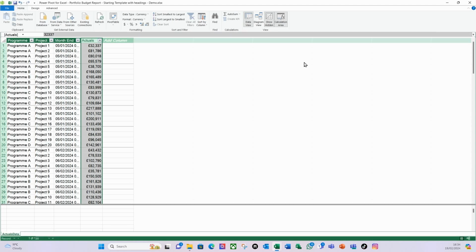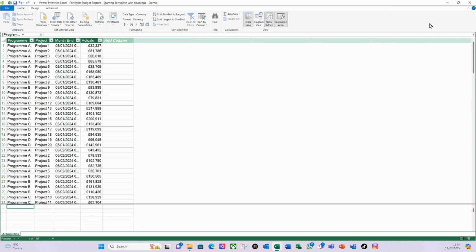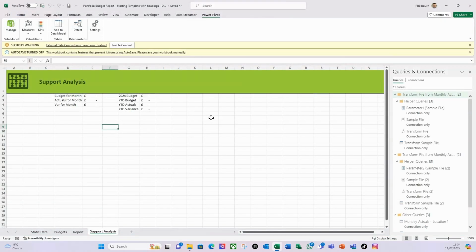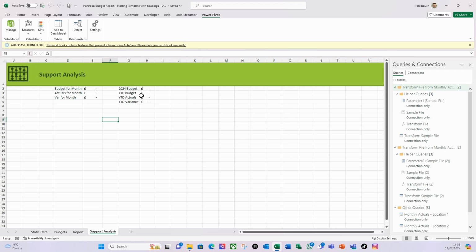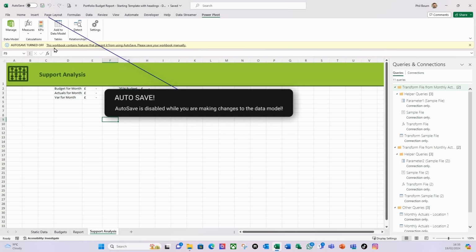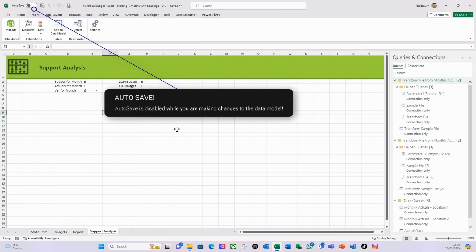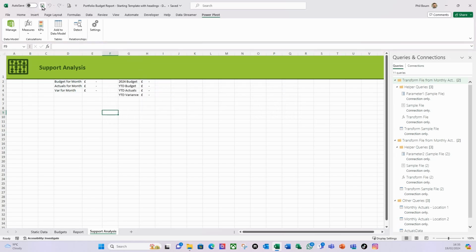Now, watch what happens when I close this down. I'm going to get some warnings here. So I'm going to enable the content. It's also telling me, and I'm going to click yes on that warning, that the auto save function has been switched off because of what I'm doing with Power Pivot. So I'm just going to close that down. Just remember to click save every so often so you don't lose your work.